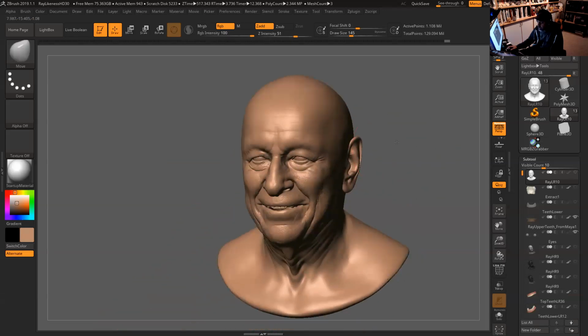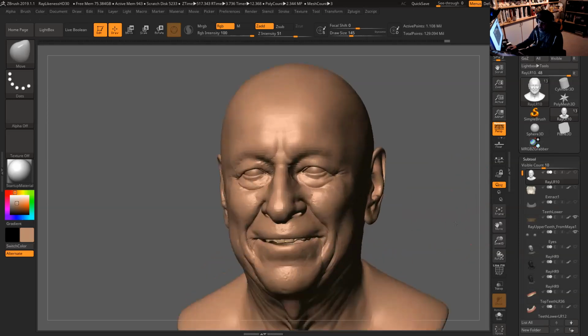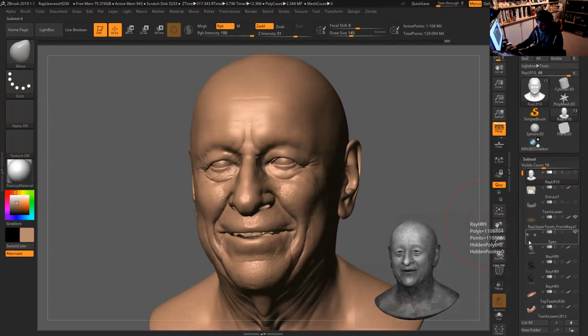So let's go back here, and let's take a look at those other models, the textures I have here, other passes.